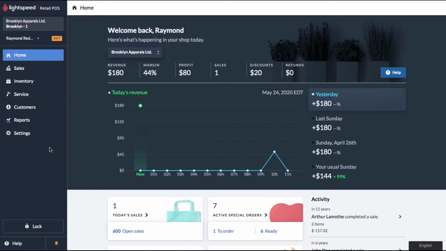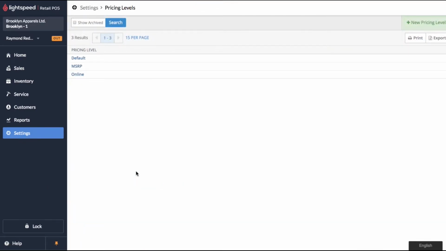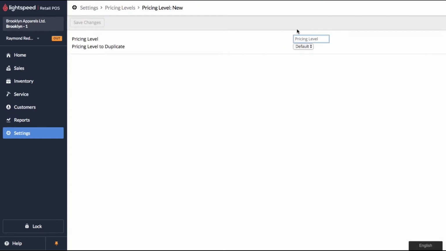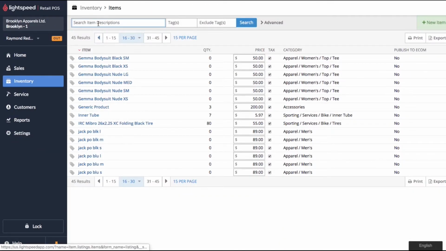So again, we're gonna go back over to our settings, and now you're gonna look for pricing levels. Click into pricing levels, and we'll go ahead and create a new pricing level. Let's just call this employee. The pricing level should be set up to duplicate your default price. Click Save Changes. Now, let's go in and search out a product.